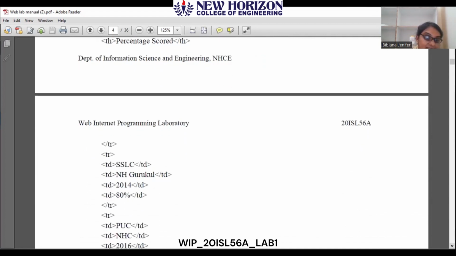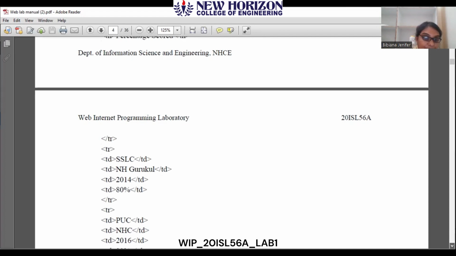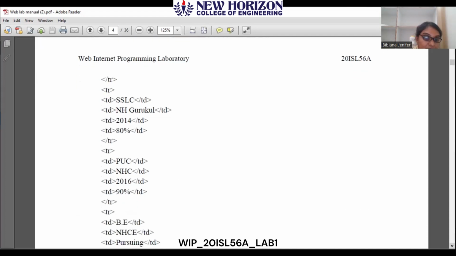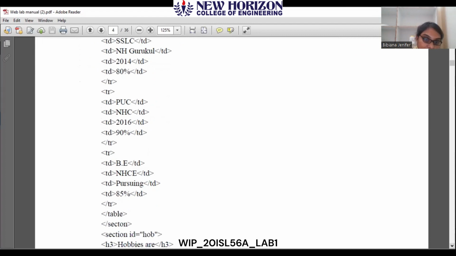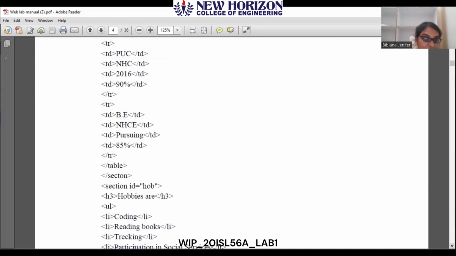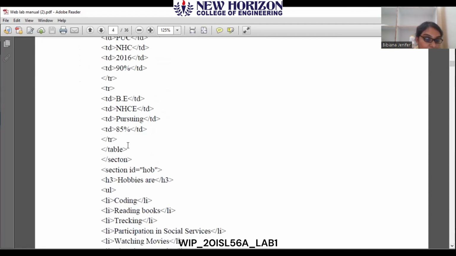Then you enter the second row. Again open the TR tag, then give the table data. TD stands for table data, and you fill the data in the second row. If you want to give another row, you create the row again, open the TR tag, give the details in the TD tag, then close the TR tag. Similarly, you give the details for the other rows. Finally, you have to close the table and close the first section.